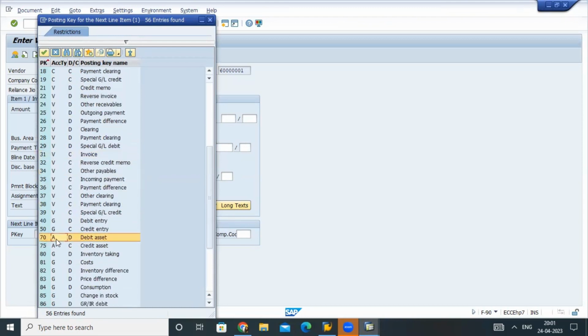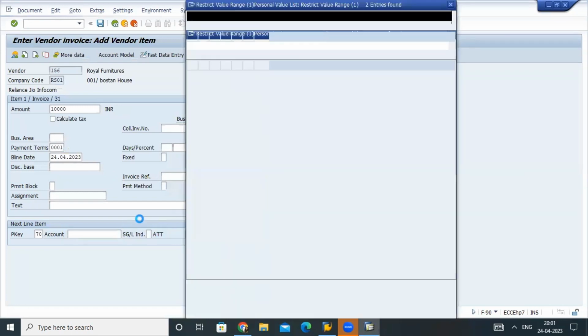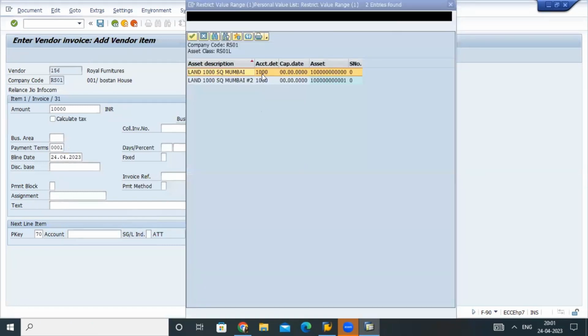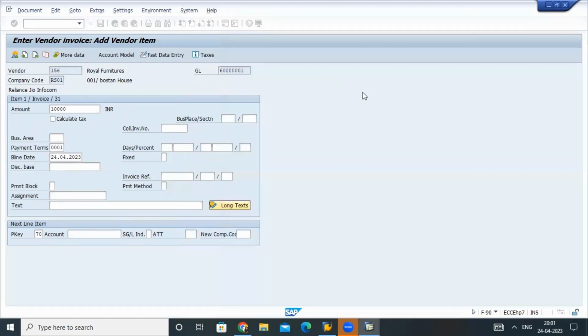So A stands for asset, right? So now asset debit is 70 posting key and asset credit is 75. So now we want to do asset debit, so we'll select 70. Now when we click F4 here, the system will show us the list of assets in our company, right? So we have two assets. One is this and another one is this. We'll select the second one because our depreciation key is in the second one, right? We enter the second asset.